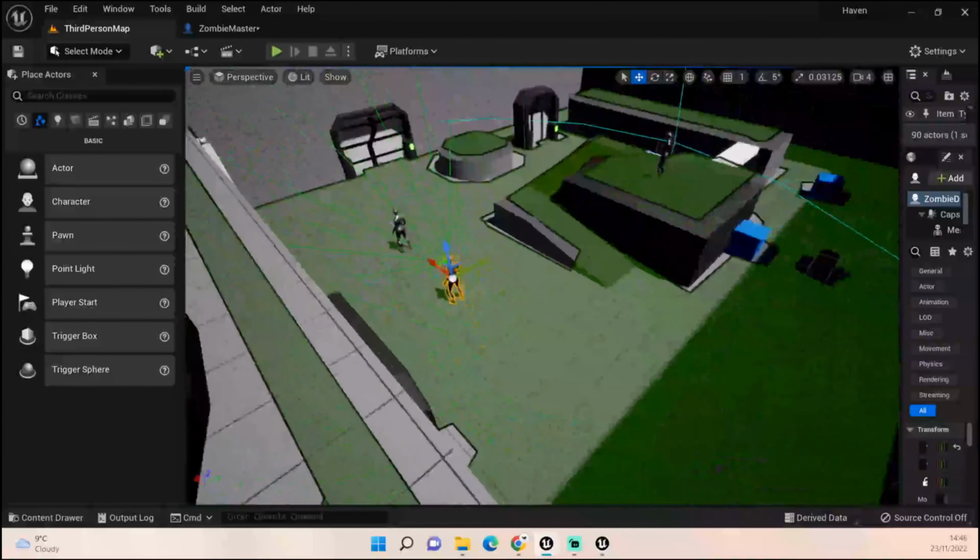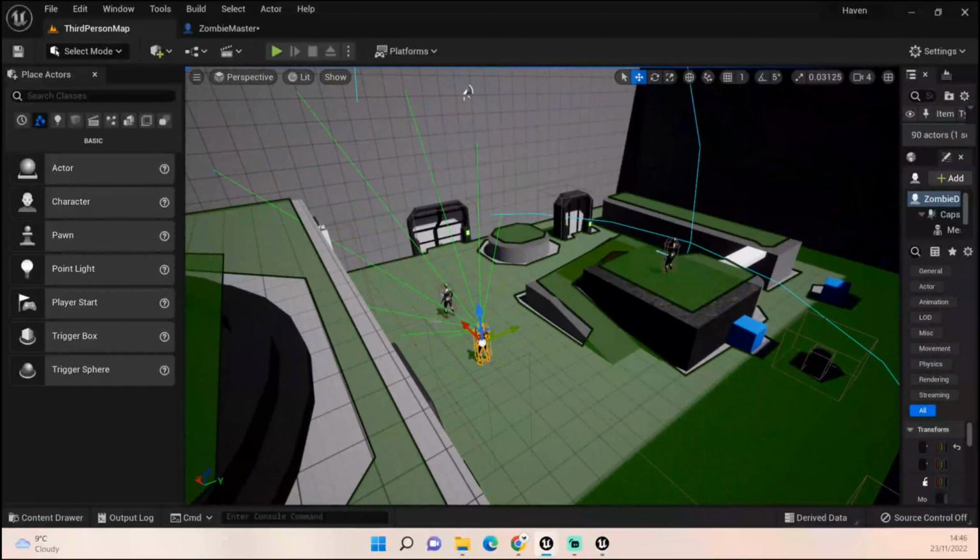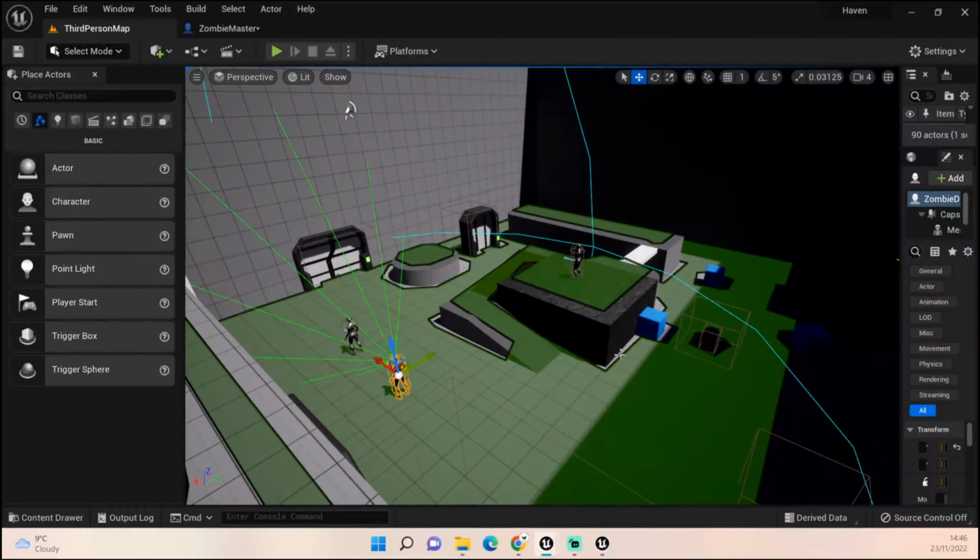Play around with the figures, of course. Play around with the peripheral vision. But that is literally how you do it. So in game you can have your zombies set up to do whatever you want them to do, and as soon as that player comes into focus, their focus will change and go straight for the player until the player kills them. And I think that's a good way of doing that.